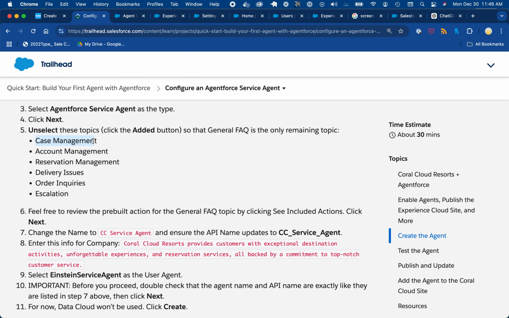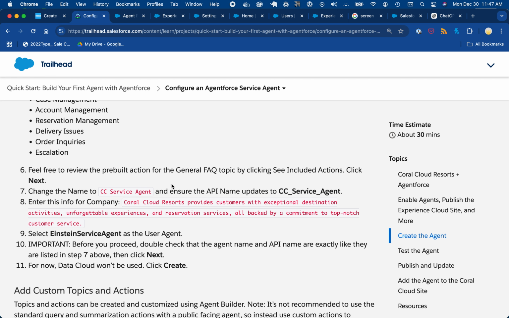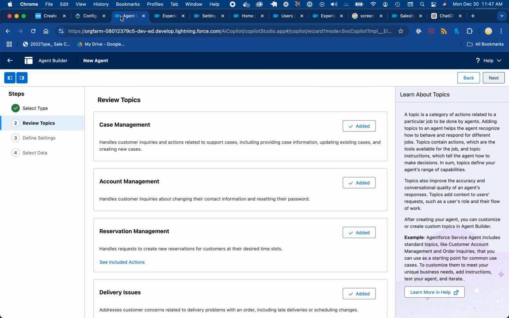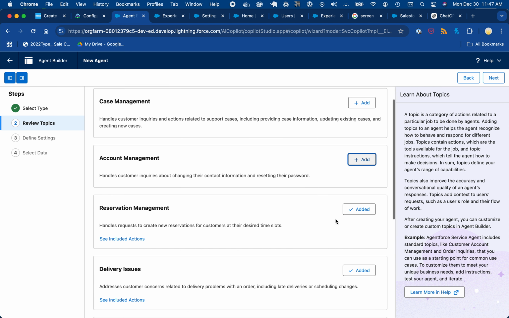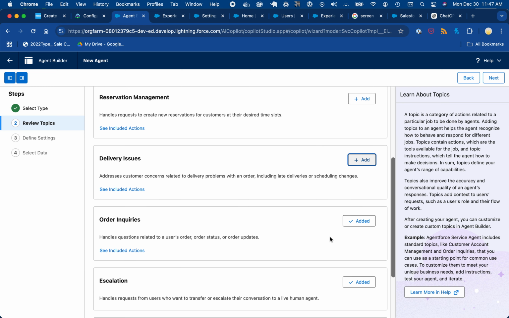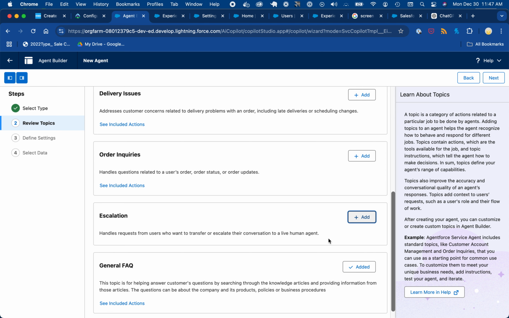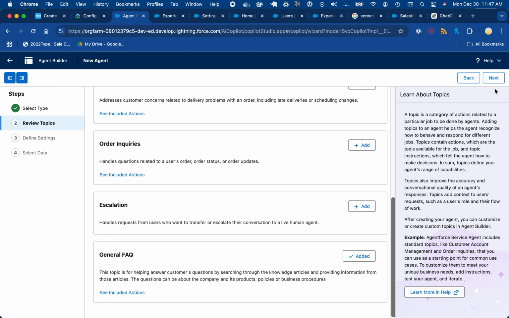But it can do case management. And this is, again, a hotel resort business. It can do account management, reservation management, delivery issues, order inquiries, and escalation. Okay, so I'm going to go here and just follow the directions and basically remove this, remove this, remove this, remove this, remove this, remove this, keep this, click on next.